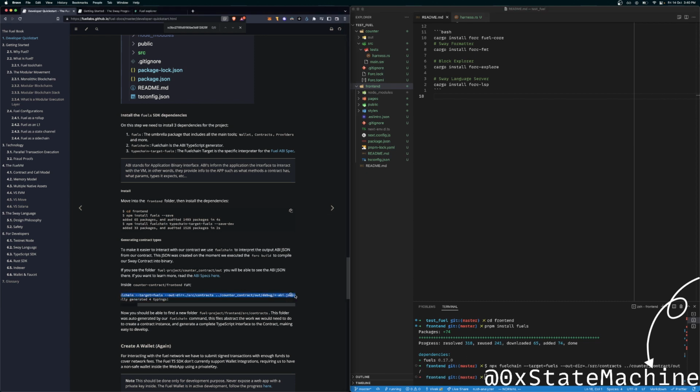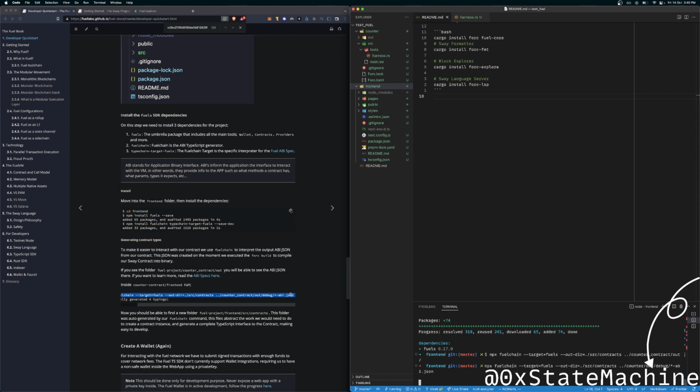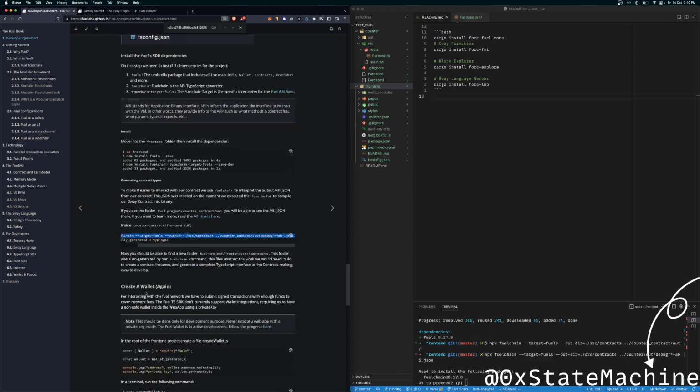This should really improve. So you do npx fuels typechain target fuels. Output directory is source/contract, and then you have /counter, not counter contract. Then our deploy or whatever. This should probably work. Do you want to proceed?